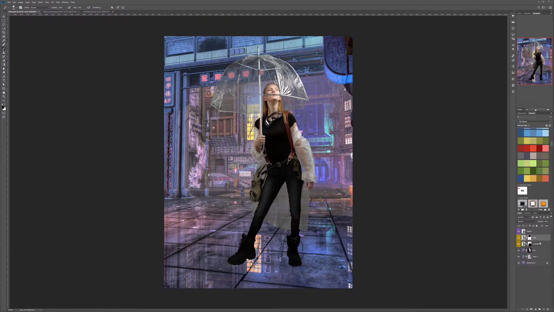We can also take the umbrella and maybe even make it a little bit clearer. Back. Again, this is only applied to the back because it is our background.